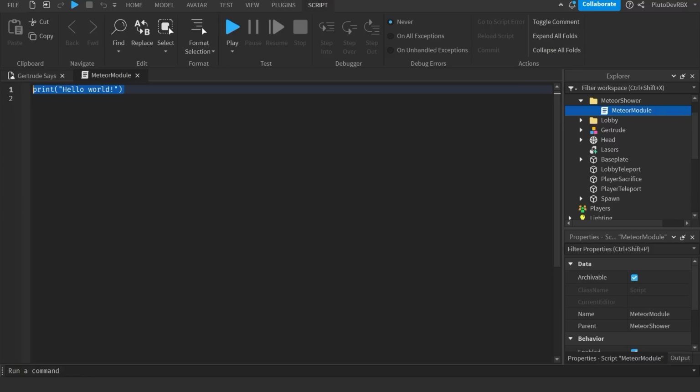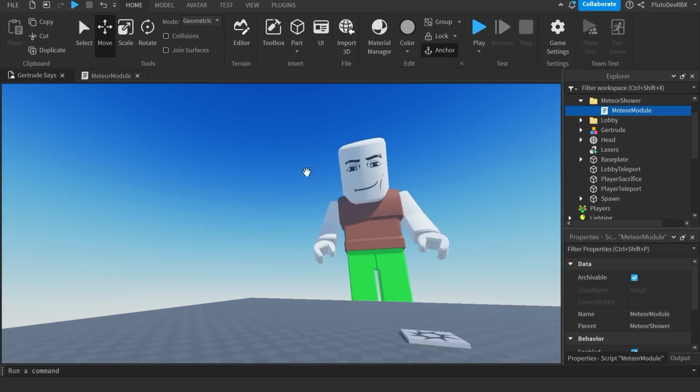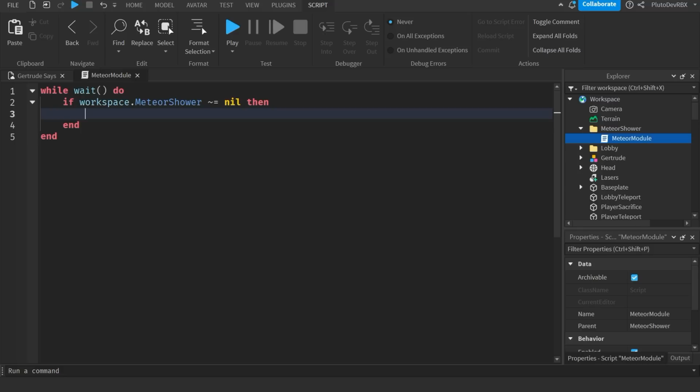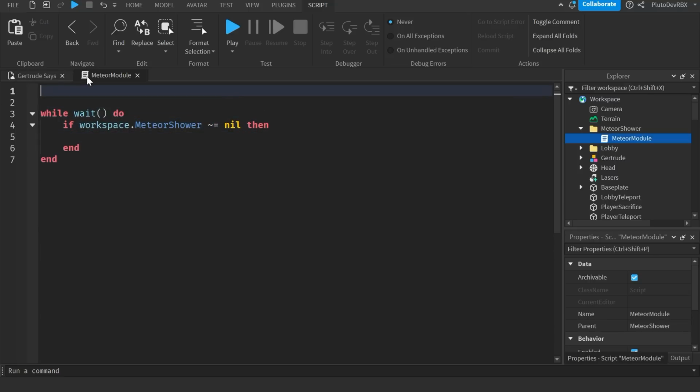Okay, so now in the meteor module, we need to actually get the meteors and then randomly spawn them throughout the map. So first we actually need to detect if the event is active, right? So using a while wait function, I can repeat the meteors spawning. And here we're just checking if the meteor shower event is actually active, right? In the workspace.